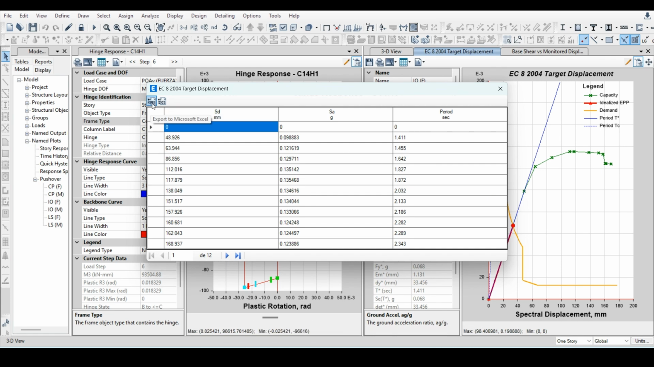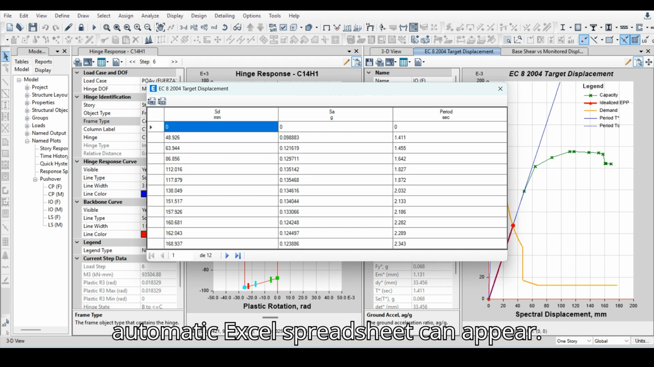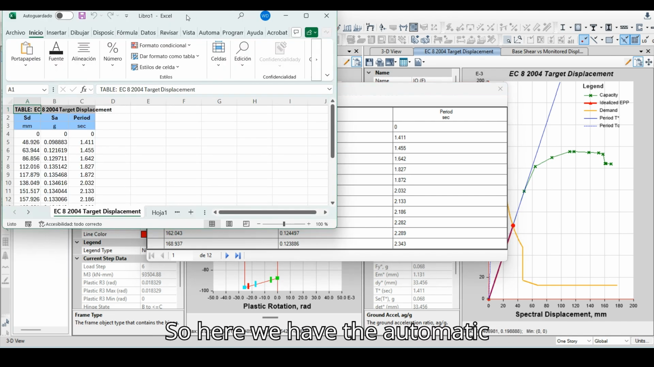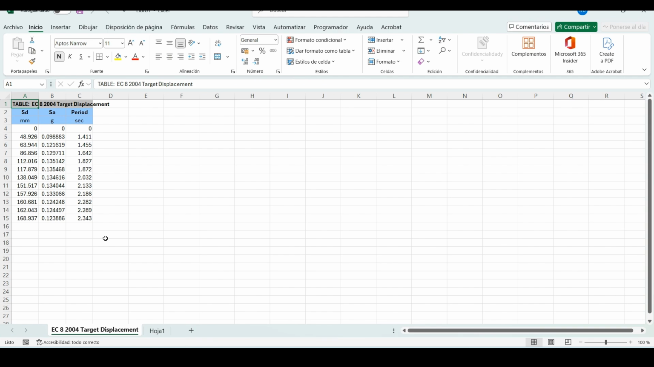So this is a trick. You can push over this little icon that is for exporting to an Excel format file. So we press over here, and an automatic Excel spreadsheet can appear. So here we have the automatic spreadsheet created for this table.